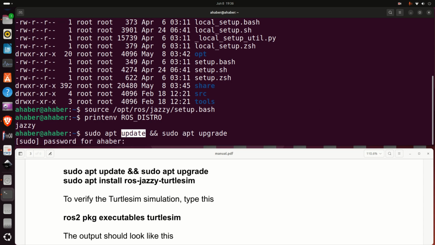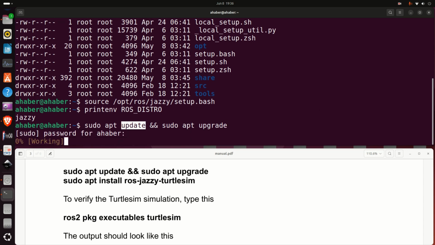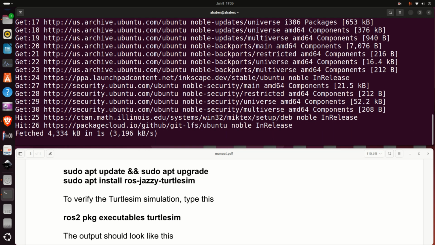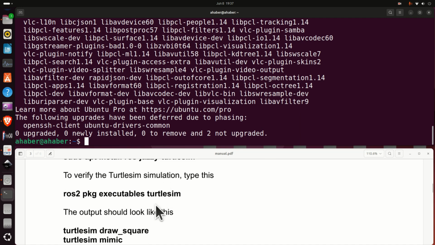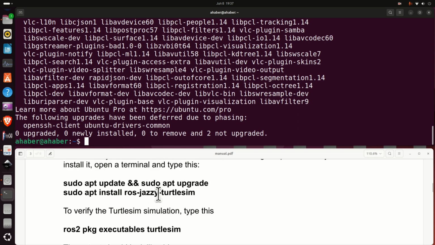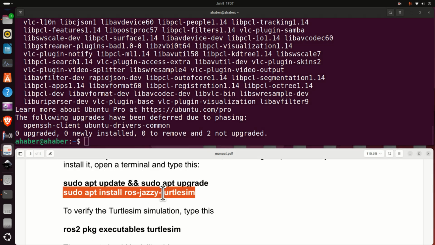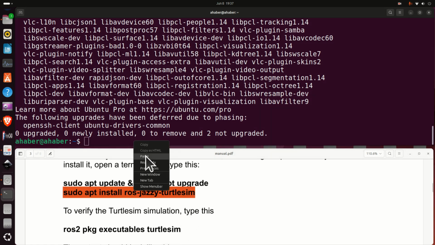So let's press enter, enter the password, and be patient. Depending on how often you run these two commands, you might wait even a few hours if you don't run them for a year, or you might wait 1 minute. As you can see, this command returned immediately. This is because I'm updating and upgrading all the packages on a daily basis. To install the Turtlesim simulation for ROS2 Jazzy, you need to run this command.